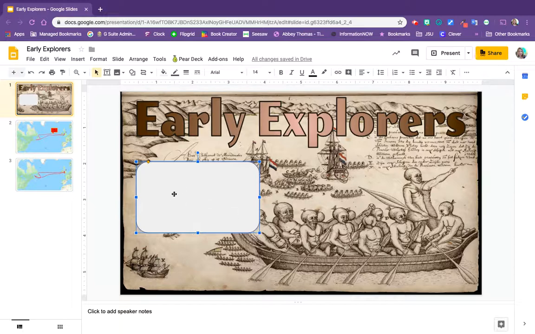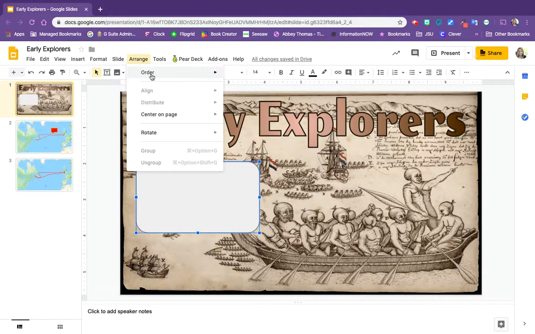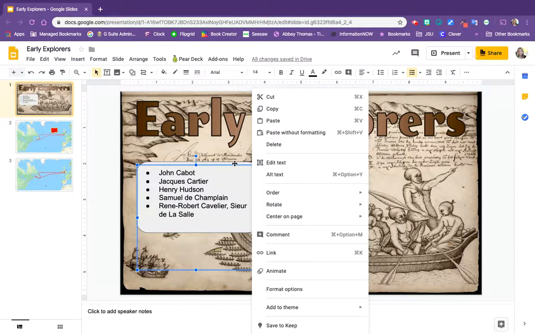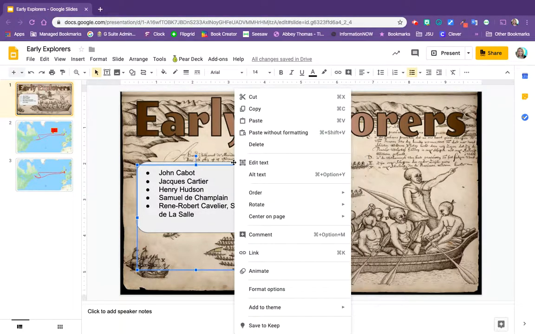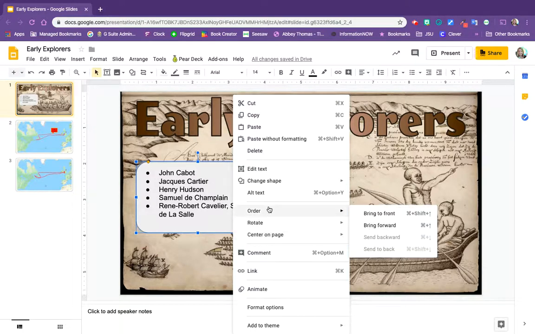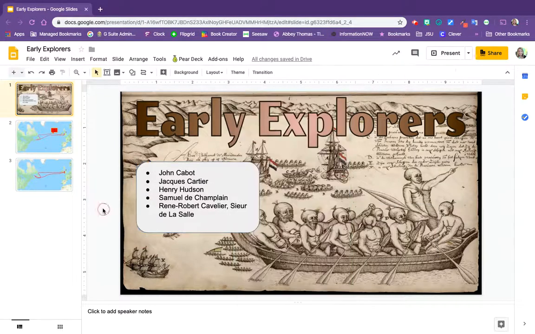So the first thing that we need to do is arrange it. You can do this by going to the Arrange tab and clicking on Order, and you can send it to the back. You can also do the same thing by doing a two-finger tap or a right click on the shape. And you can find Order there as well.